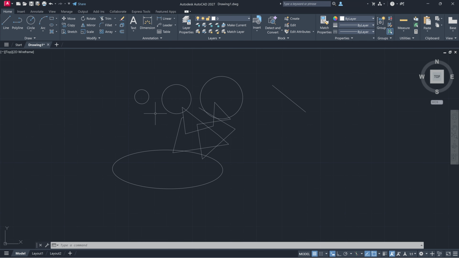Sometimes you may erase the wrong object. Don't panic. You can use undo. Press Ctrl Z or type U and press Enter. AutoCAD brings that erased object back. This is very important for beginners. If you accidentally erase something, use undo immediately. So remember, erase removes the object, undo brings it back. This will save you a lot of time while you are practicing.